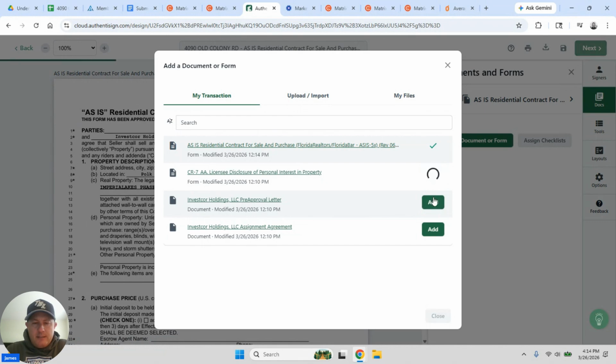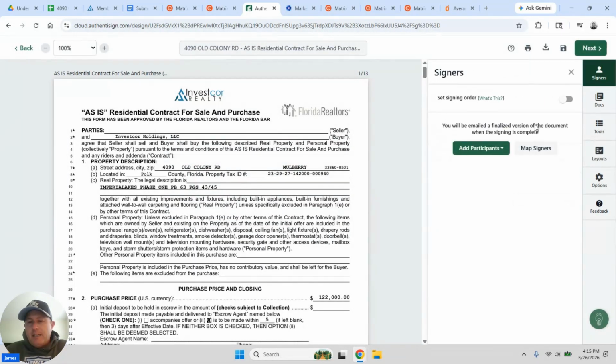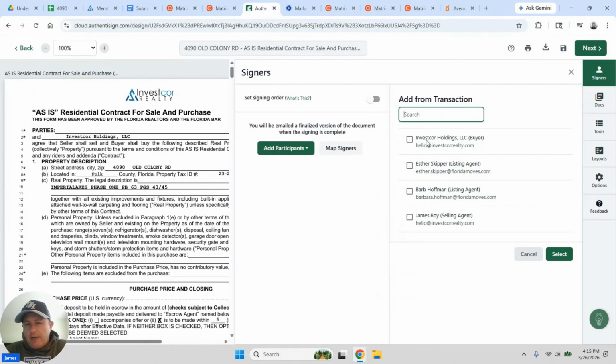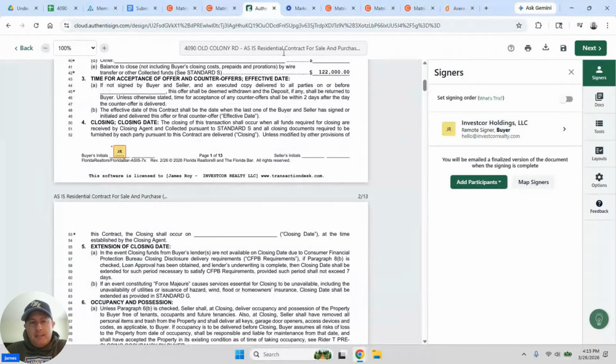So we're going to add the licensee disclosure. We're going to add the pre-approval letter. There's no assignment yet, so we're not adding that. And then those three disclosures that we uploaded will also show here. We would add those too, right? So you add all the documents. Then your signers are going to be from transaction. You're going to grab Investcor Holdings, which is myself. You're going to add me. And it's going to throw Investcor Holdings in as the buyer, right? So you filled all this out, and then we're going to change this to offer.